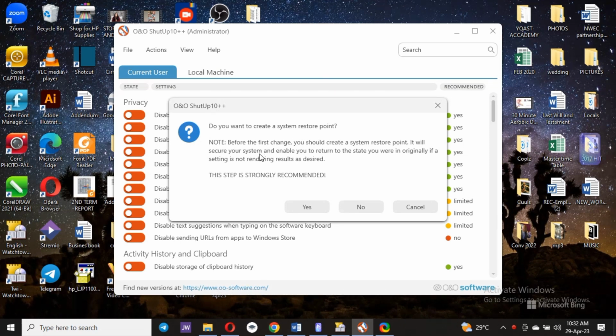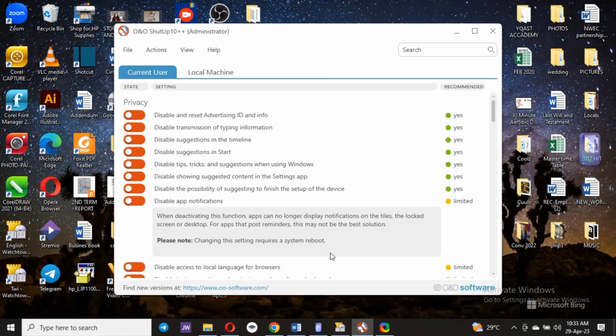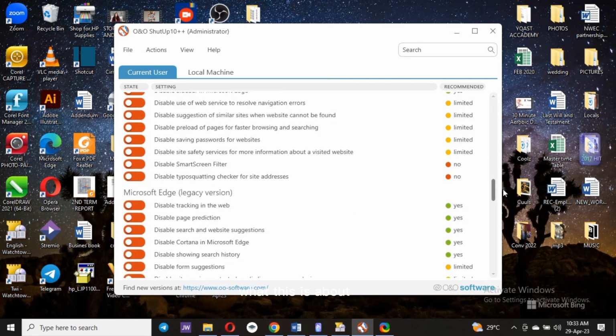But before then, you want to create a system restore point. When you try to deactivate the first option, this will come, and remember, this step is strongly recommended. So click yes and continue, and when you do so, you can then come back and deactivate all those that you want to do. If you don't know what it's about, look at the recommendation on the right hand side. It tells you whether the answer is yes or limited, or if you should leave it, it will be stated there, but you don't have to follow it. You can also read the details to understand exactly what this is about.